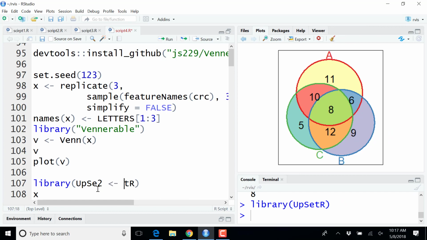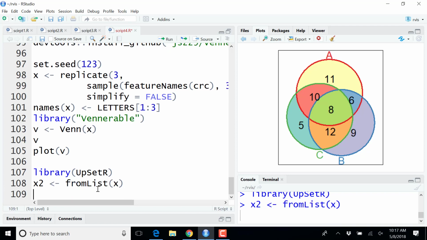I'm going to create a new variable, x2, and I'm going to say from list x. So from list x is going to take this list x and transform it into an input that UpSetR will understand. Yesterday I talked about the long format, the wide format, or MSnSets. In this case, UpSetR has its own input format, and this conversion can be done with the from list, and x is a list.